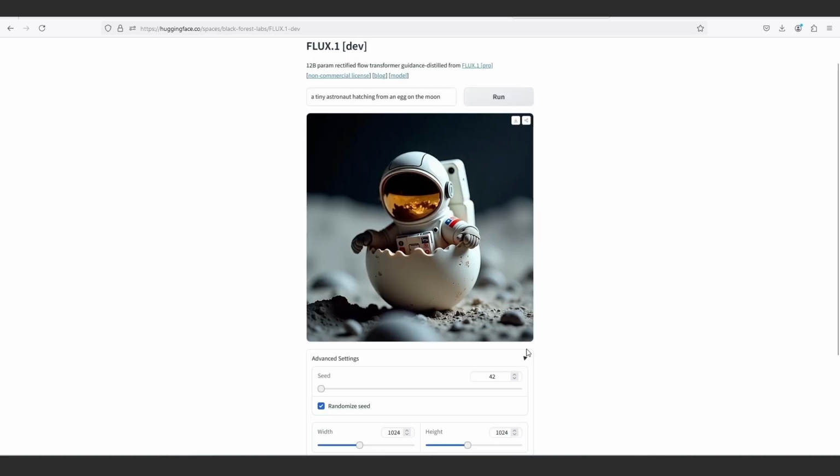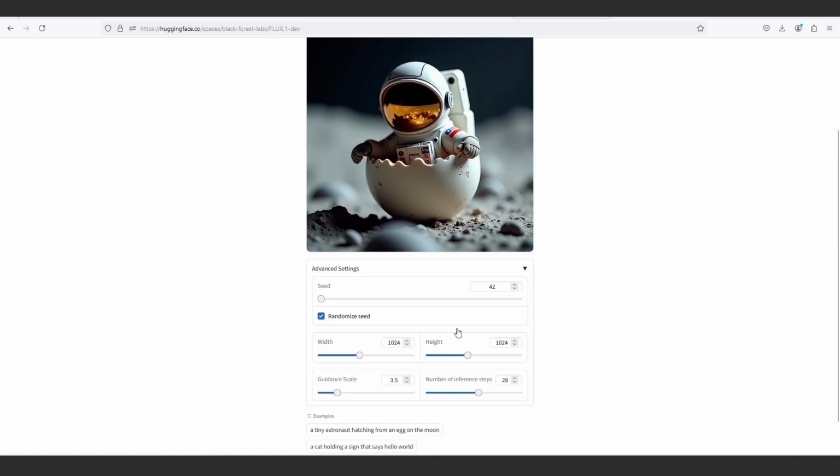Now, let's try our prompt that we used to generate an image in SD Forge. I paste it here. Then let's change the dimensions. Set the width to 1216 and the height to 832. Set the guidance scale to 2.